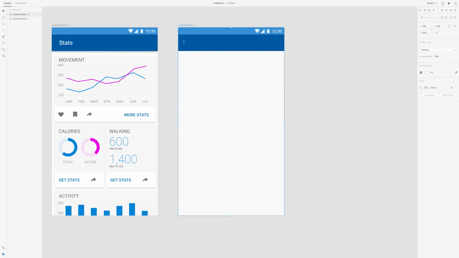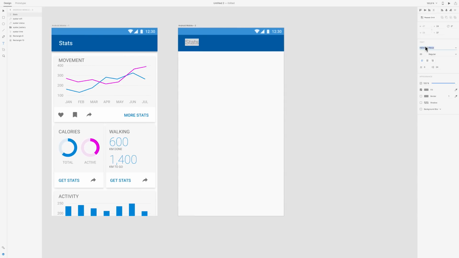we'll just take the type tool and hit type and type stats. And since it's Android, of course, we change the font to Roboto. And this one is medium, and I think 20 is good. And then we make it a little bit off-white. So we make it completely white and then turn the opacity down to 90. All right, and we'll place it in the center.